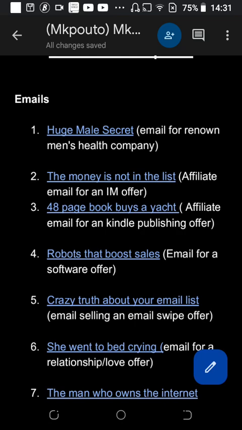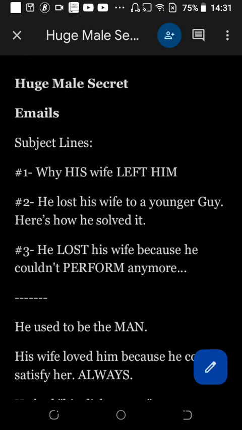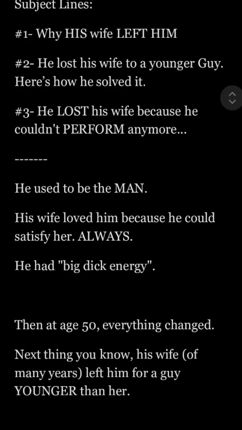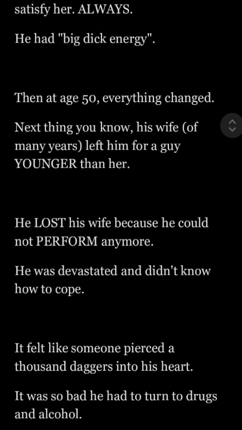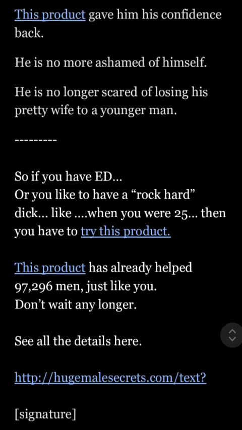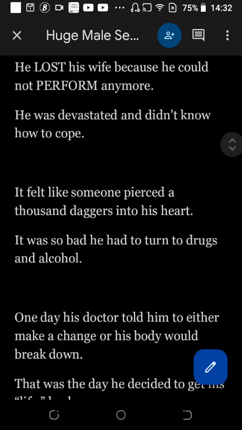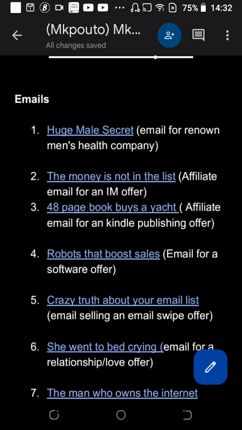That is going to open to an email that I wrote for male products, a sex product for men. So this is an email that I wrote, and this is something I can show to my potential clients. Okay, it's a sample of an email. All right, so that is what I did there. I wrote the different emails and linked them on the main page.